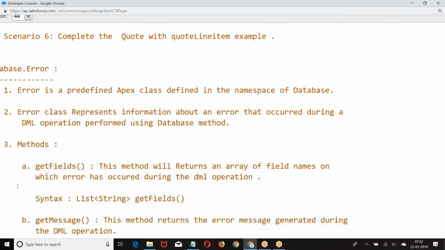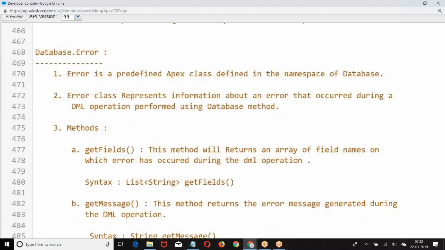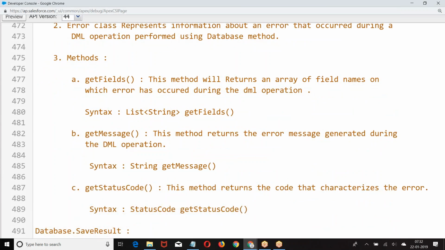Now, once again, Database.Error is a predefined Apex class which is defined under the namespace of Database. The Error class represents information about the errors that occurred during the DML operation. getFields will give you a list of fields on which the error has occurred. Then next we have getMessage. This will give you the error message that is generated during the DML operation. For every error, there will be a status code.